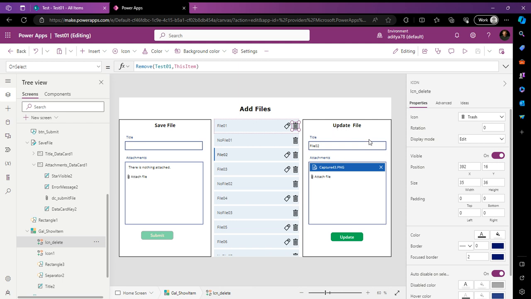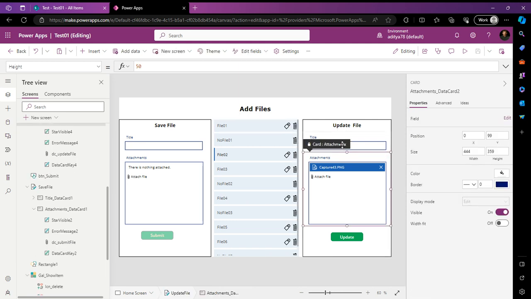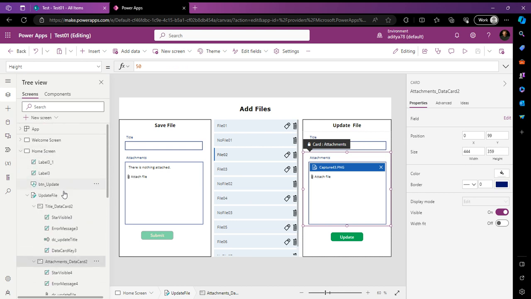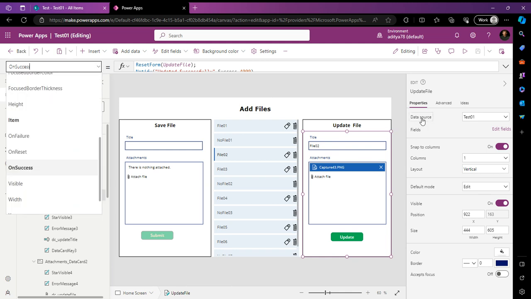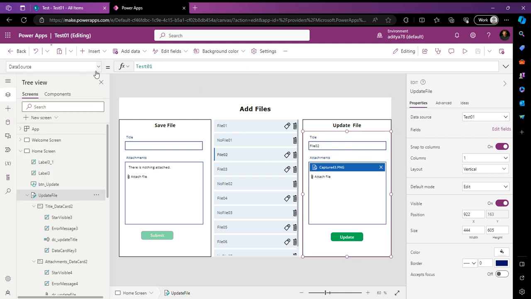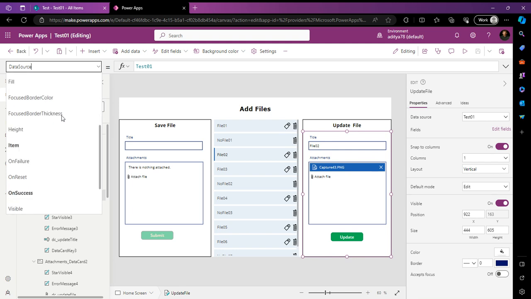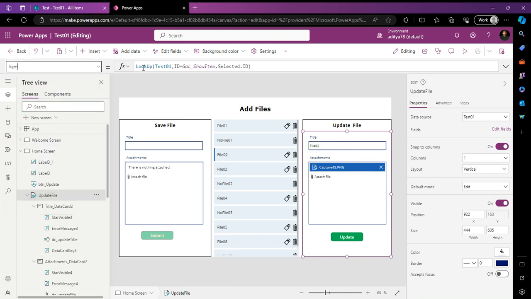And how? If I go to this form, this form name is update file. And if I go to its data source property, the data source is of course Test01. But if I go to its Item property, that is interesting. I'm looking up my data source Test01, and checking that the ID in that data source is equal to the ID which I am selecting in this gallery. So this should equal Gal.Show.Selected.ID.